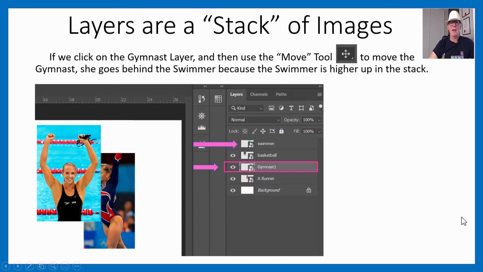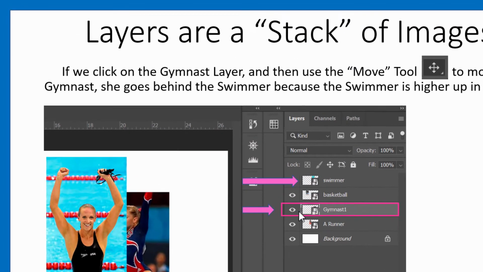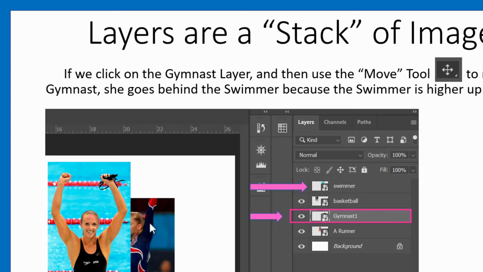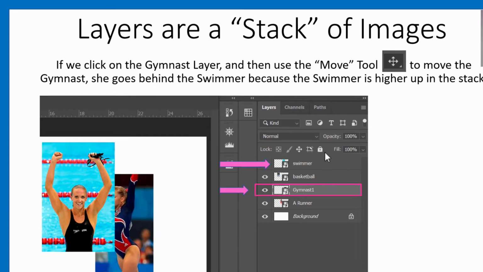Now, layers are a stack of images. So the swimmer's on top and the gymnast is further down the stack. So if you grab the gymnast picture and move it over towards the swimmer, you should see it go behind the swimmer because it's lower down in the stack.